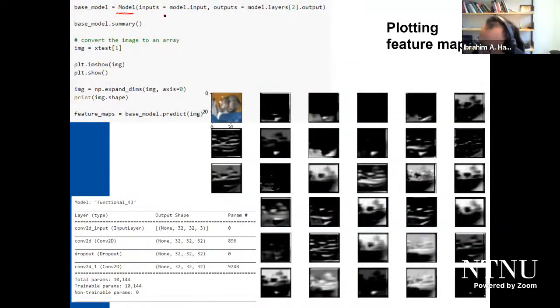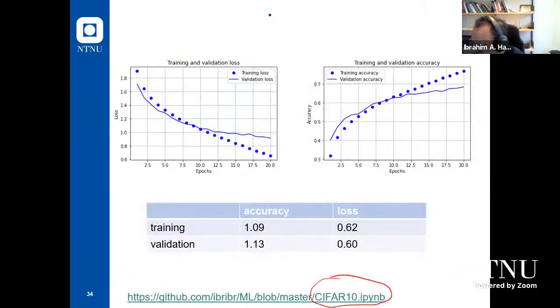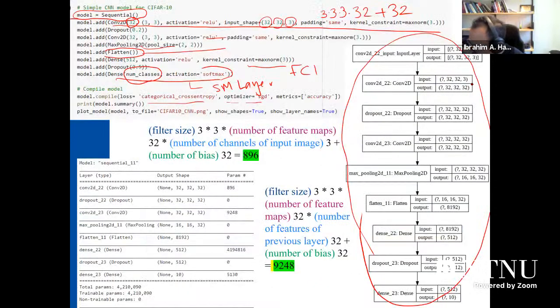Here I use the model API. The input will be the model input, and from where we want to get the output, maybe from layer number 2, for example. So what is layer number 2? Layer number 2, in fact, it's 0, 1, 2. So it will be this one. This one is 0, maybe this one is 1, right? This one maybe is after max pooling. Yeah, maybe. So it will be this one.